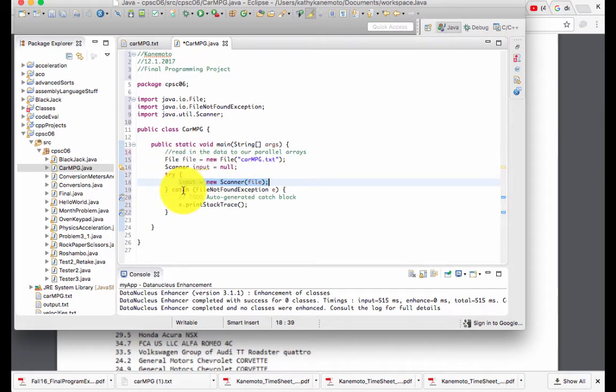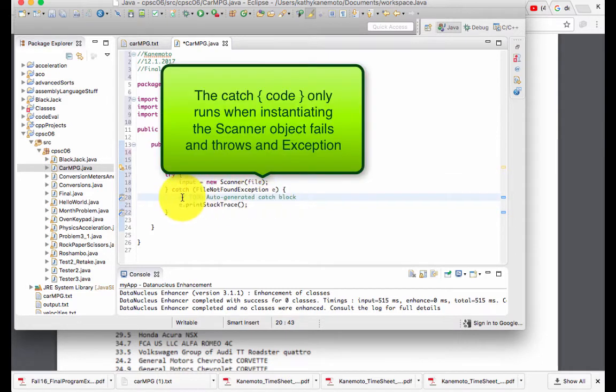Now, if this part of our code does fail and it does not find this file, this part of our code will catch that exception. So this part of our code is only run if this fails. So you write what you want your code to do right here if that fails.